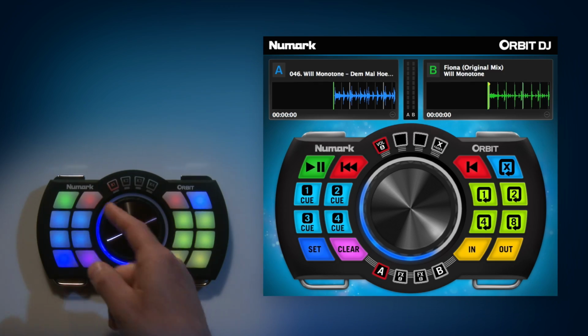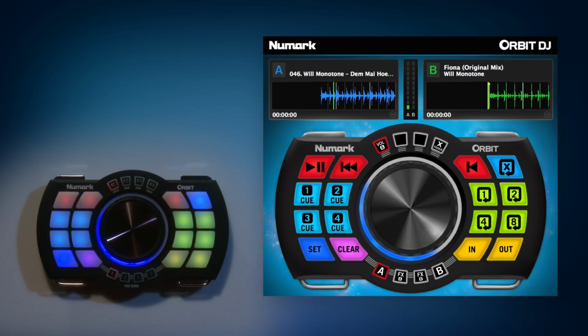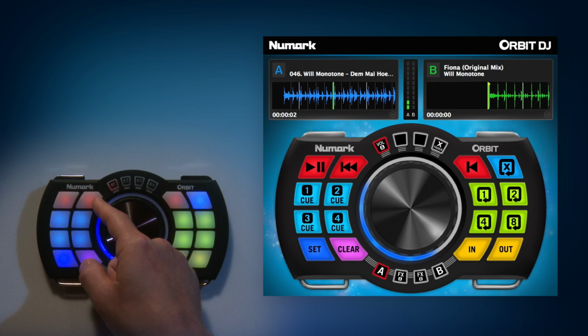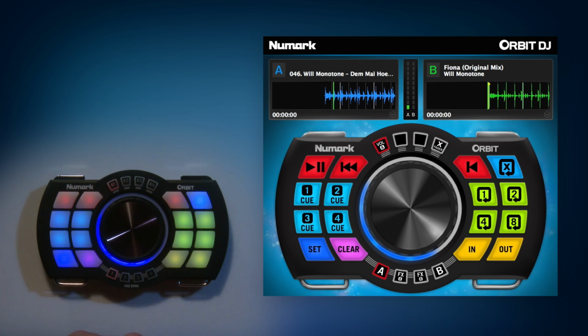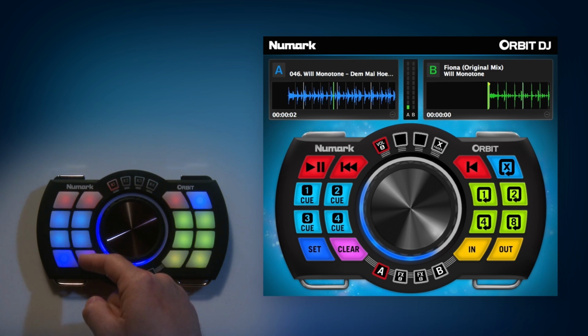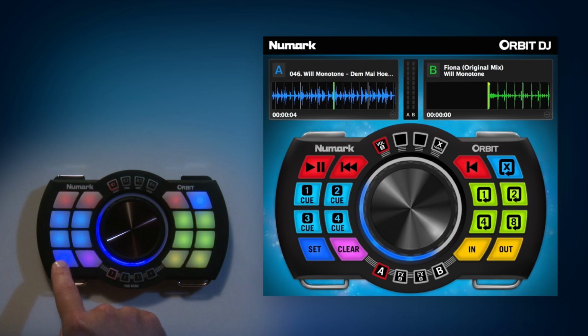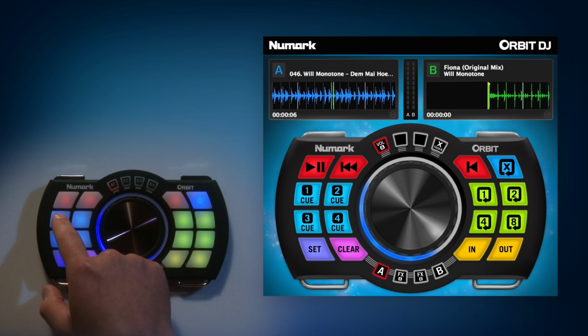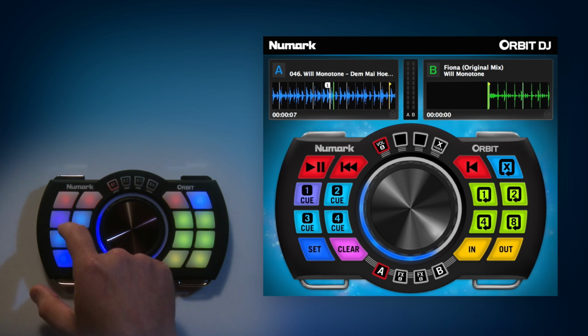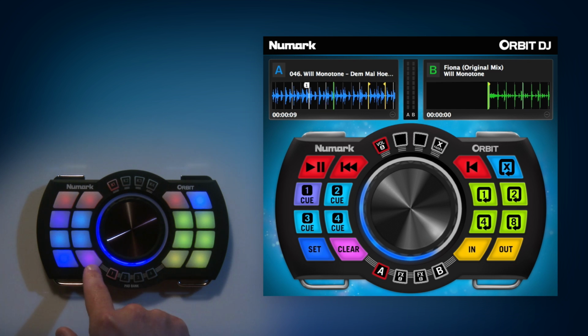Let's take a look at some of the button functions on Pad Bank A. So on your left side here, we have the play and pause button, your back button, which will go all the way back to the beginning of the track. Below that are your 4 hot cues. To assign a hot cue, press this corner button and then set your hot cue. To delete the hot cues, press the button right next to the corner button, and this will delete all hot cues at the same time.